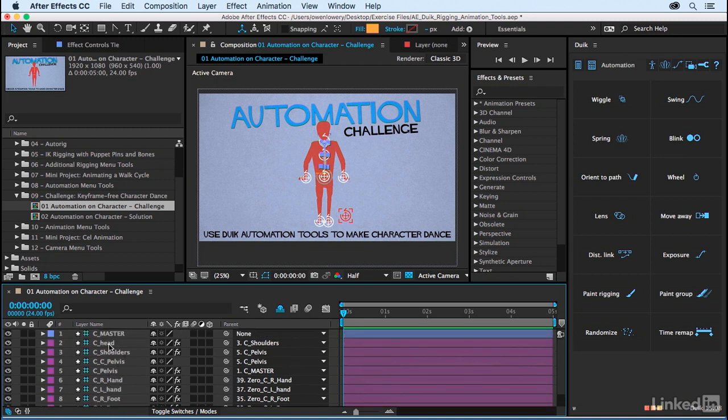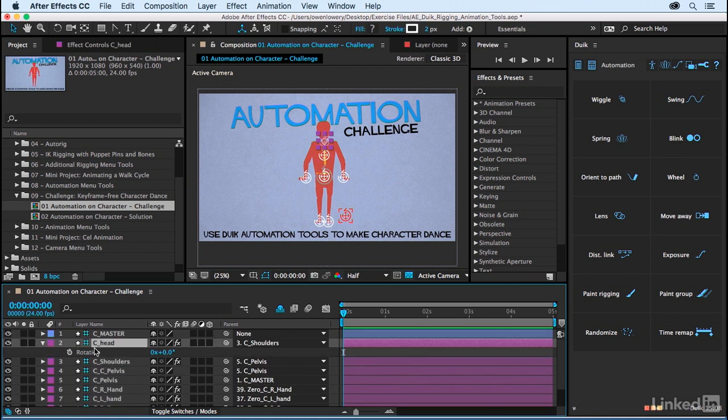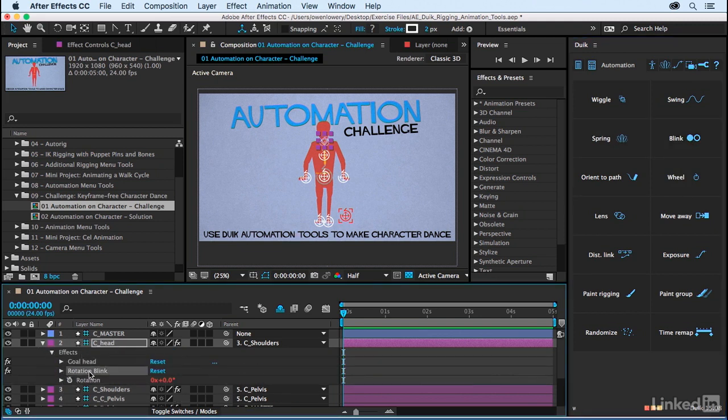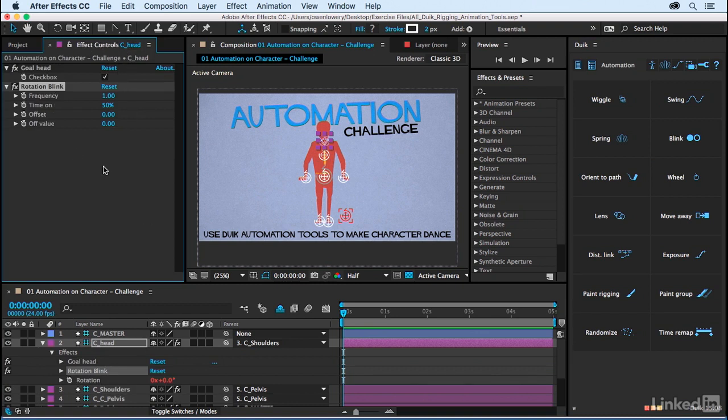As a quick review, let's say I wanted to make this character doing a little bit of a headbang. So I'd go to the head control layer and hit R to bring up its rotation, and then I might go up to something like blink, so it just goes back and forth from one state to the other without any animation between. I'll click on the blink tool, and I will twirl open the effect that it creates and double click on it to open it up right here in the effects control panel. So I would just change the off value to something like maybe -36 or 35. I'll come down here and I'll hit the spacebar to watch it.